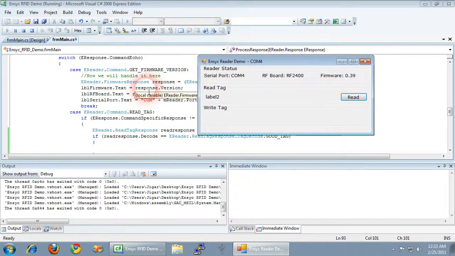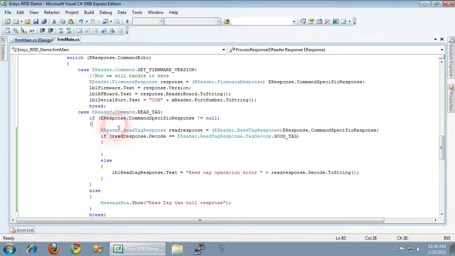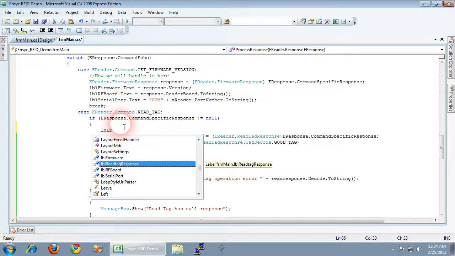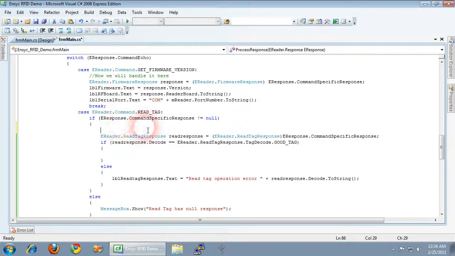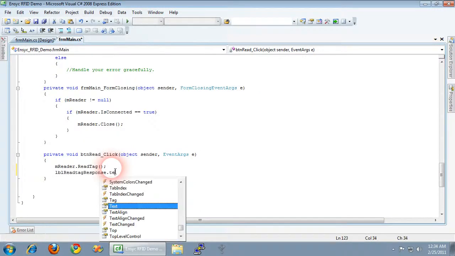So when you try to read it, I did not have any tag, so that's why it gave me no tag value. If I leave some tag here, it is not going to clear up even though it read the tag. So let's clear up our label: when you issue the read tag command here, lblReadTagResponse.Text is equal to a blank space.